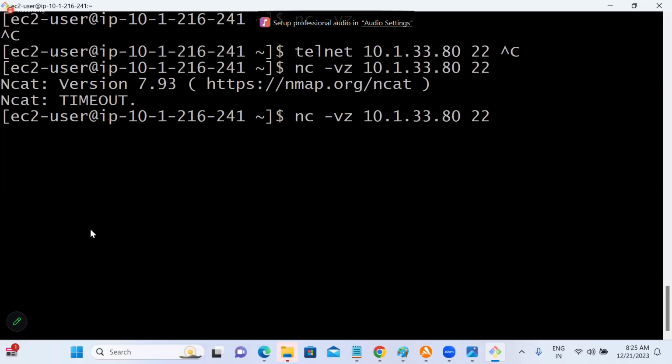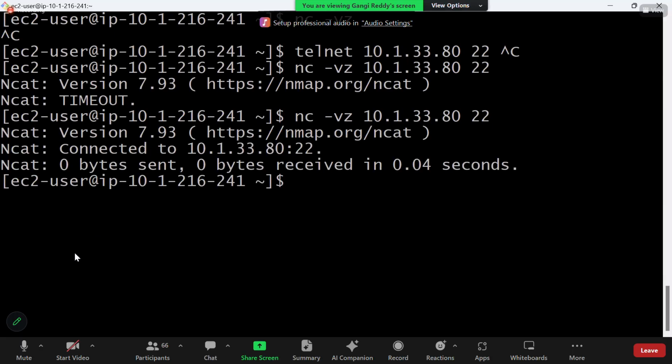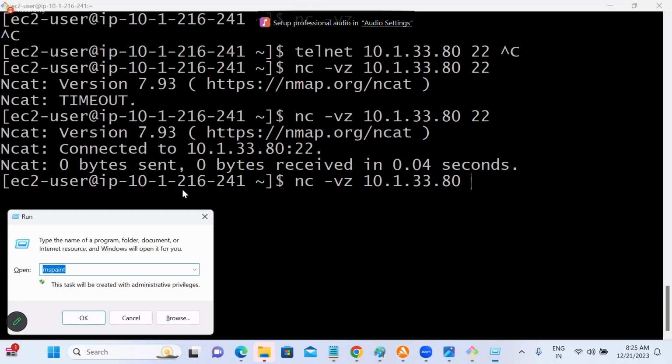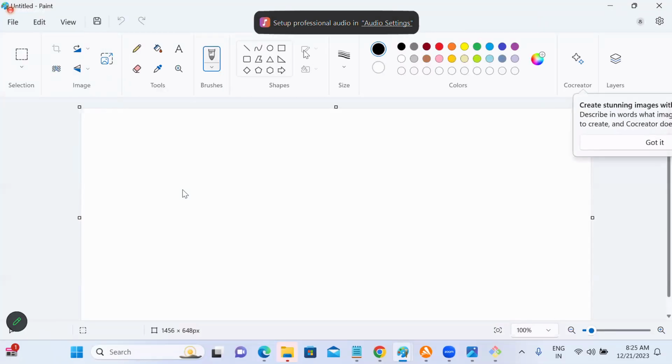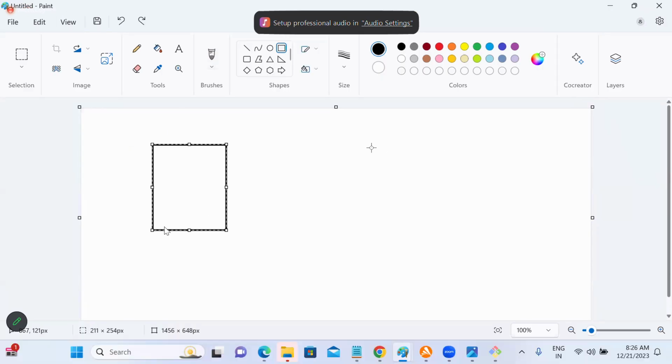See the beauty of nc: it will say clear English keywords like success or connection timeout. Telnet doesn't do that. If you are using any automation, use nc. This says connected, so we are able to reach the port. Can I test another port number, the app port number? In that target EC2 machine, let me keep it here. I'm inside this machine now, this one, from the Bastion.